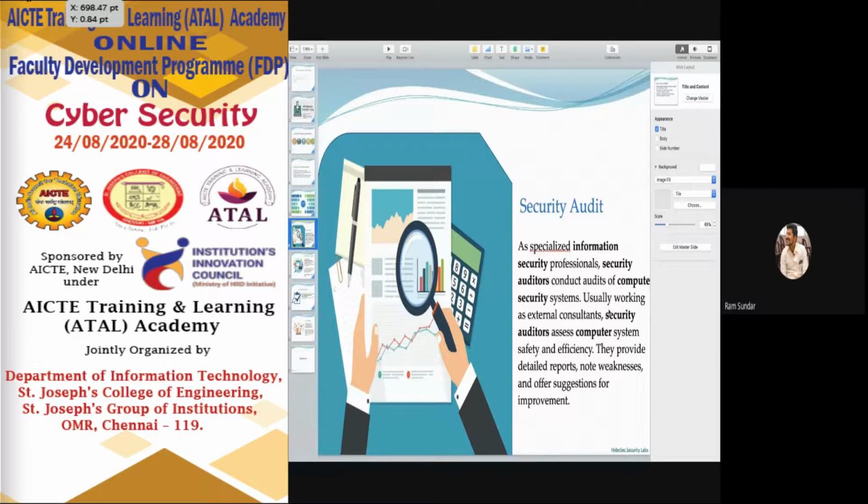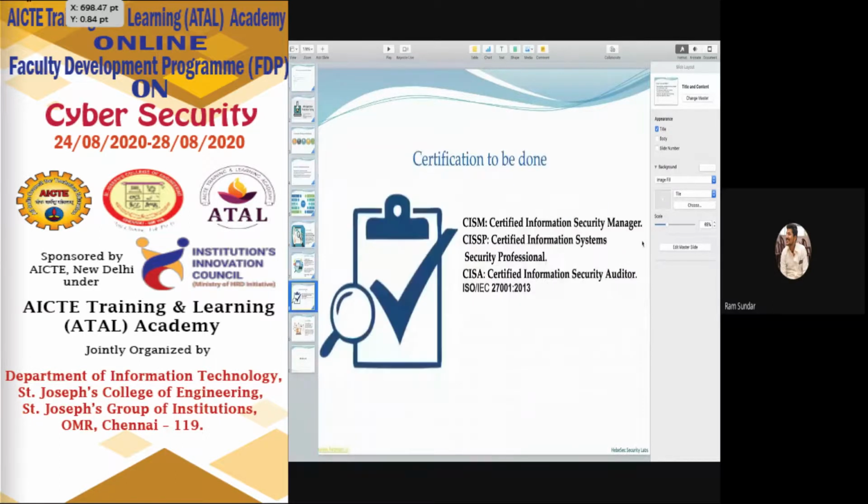If they find vulnerabilities or weaknesses, they provide detailed reports. There are certifications for becoming an information security auditor: CISM, which I told you about, is Certified Information Security Manager; CISSP is Certified Information Systems Security Professional; CISA is Certified Information Systems Auditor; and ISO is the International Organization for Standardization for information security.